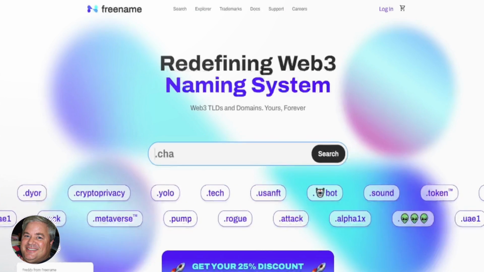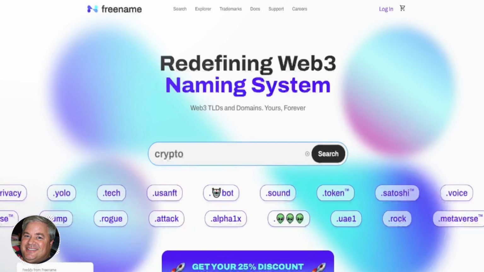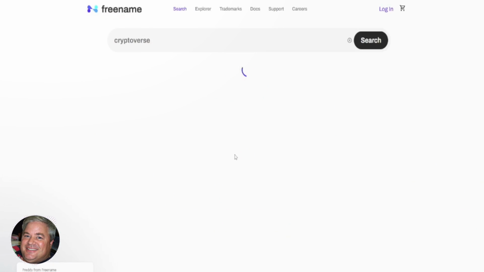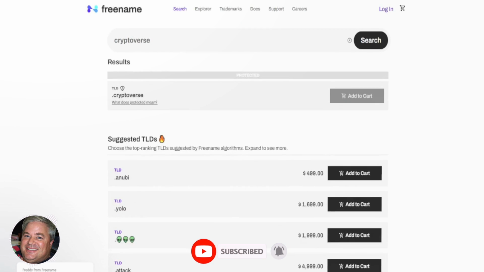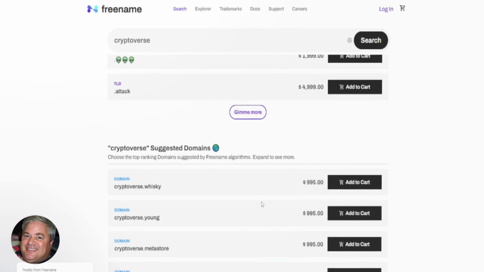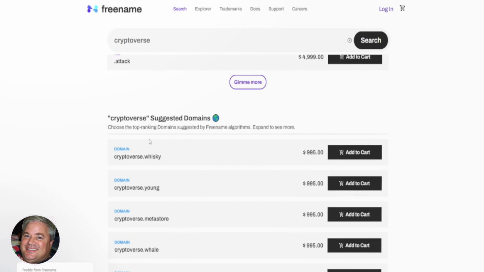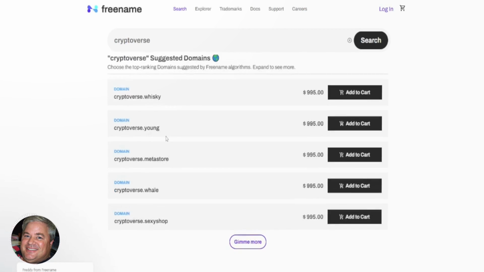The first is when you type in words into the search bar, you're going to get choices of both TLDs or domain names. So in this case, I typed in cryptoverse, and it's protected, meaning it's either reserved for a partner or it's been purchased but not minted, or it's in conflict with one of the existing TLDs. And the program will give you suggestions if you like the word cryptoverse to get cryptoverse domain names and other TLDs that already exist. Cryptoverse.whale, cryptoverse.metastore.